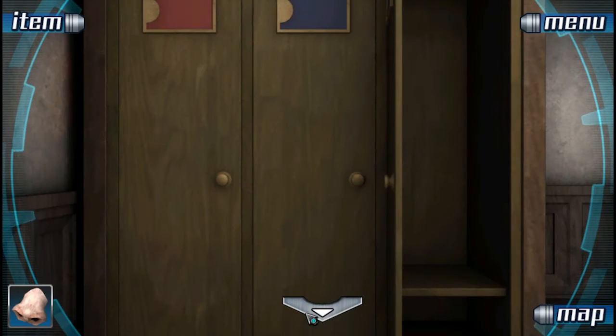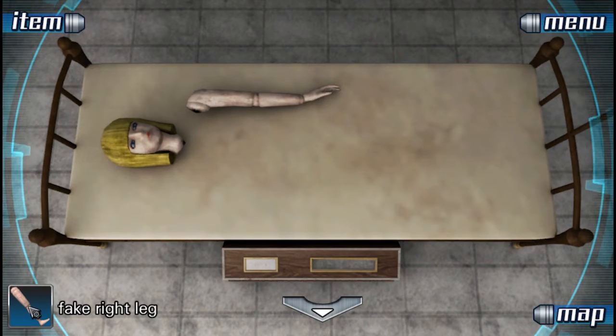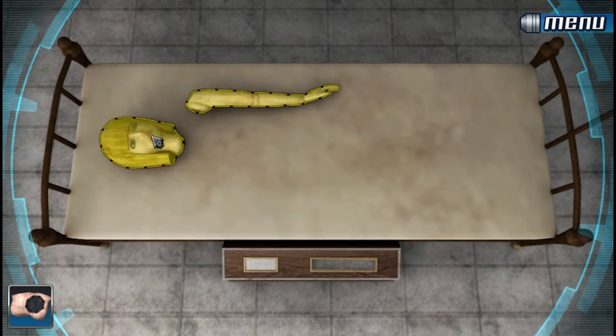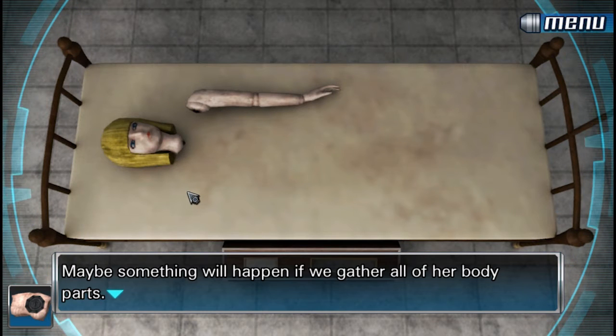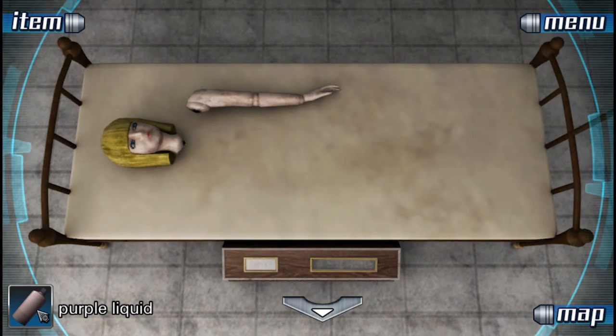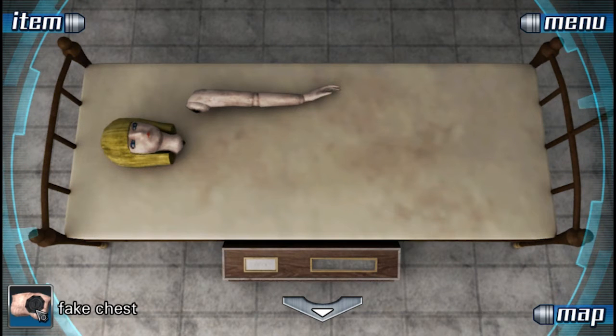What is that, like all of the parts now? Can I not put the fake chest on this bed? Is this not all of them? Where's the other one? Wait, what's that?